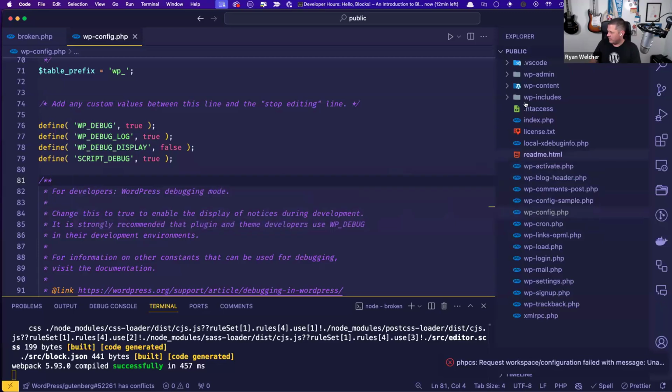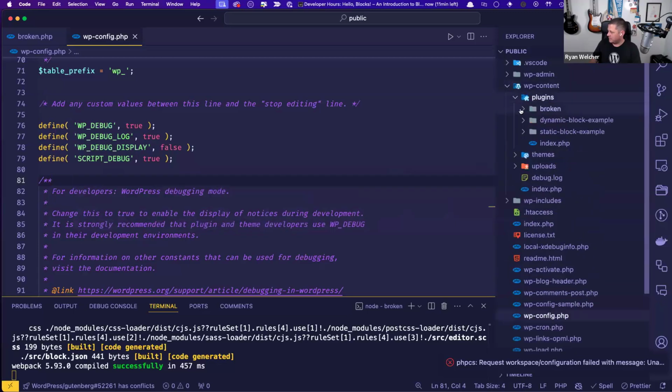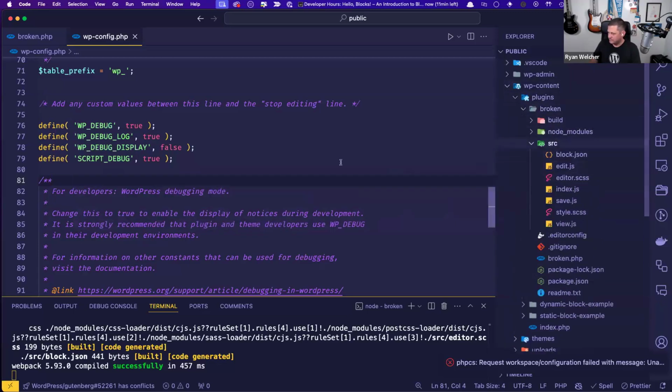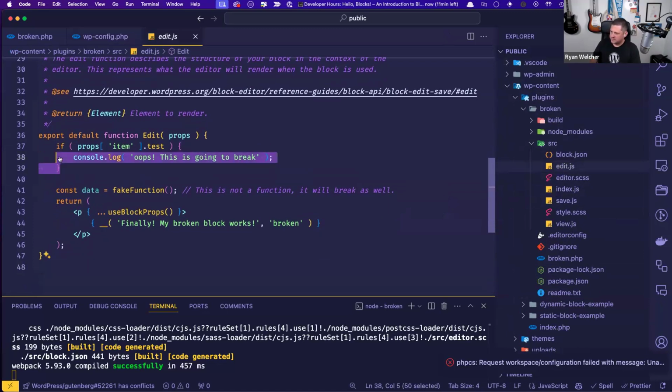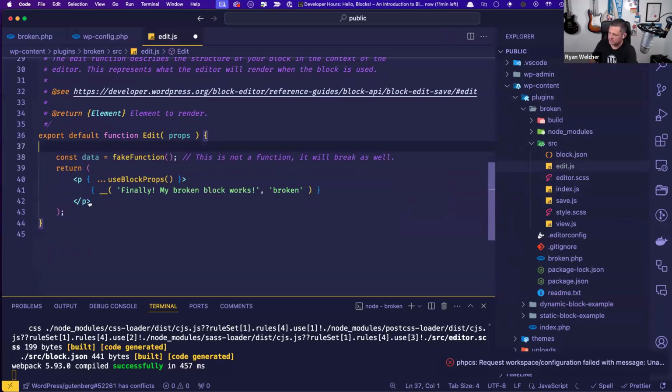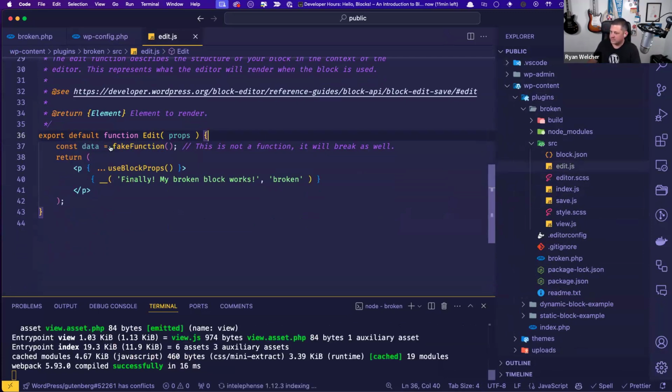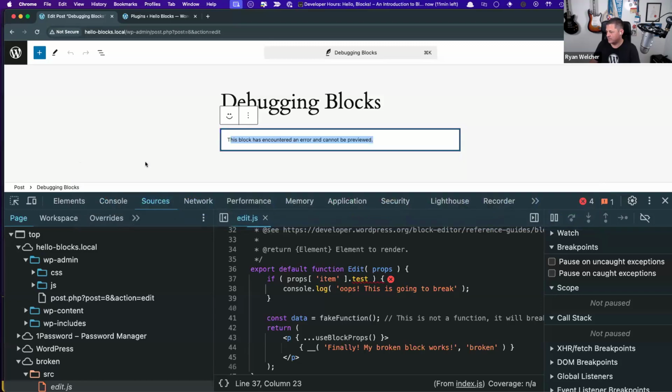So now I'm going to go back into my plugin. I'm going to go to my broken source, and we're going to fix that up. So in here, this is wrong. I'm trying to access something that doesn't exist off of something, and it's failing. Well, it's the JavaScript equivalent of failing. So this is another error that you could run into.